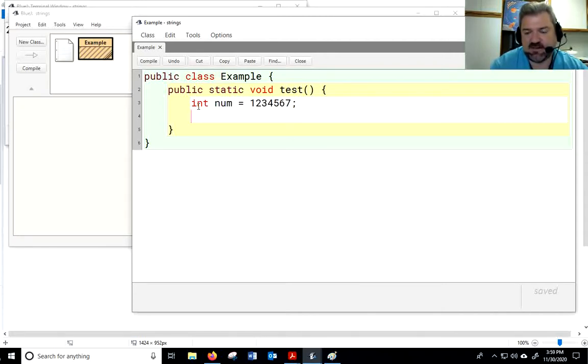Well, then I guess you would have to know how many digits this is, and you could get that like this: int length equals num plus quote quote dot length. That would tell you how long it is if you wanted to make an array. But let's not do that. Let's just make a string.